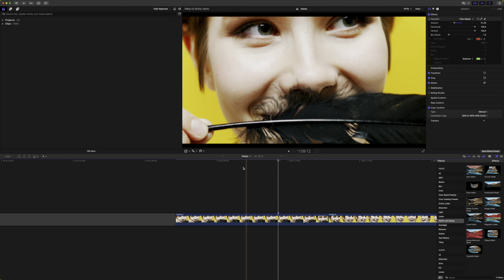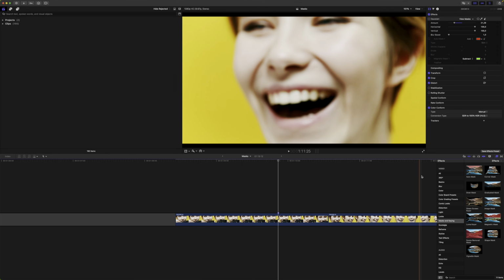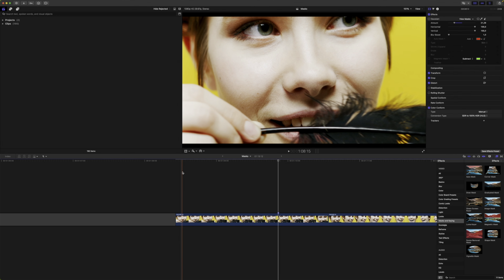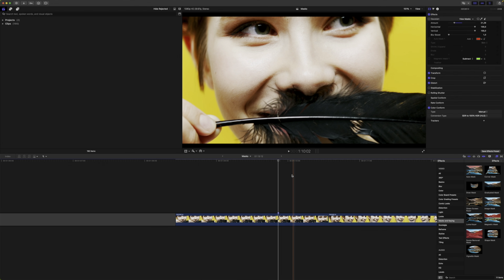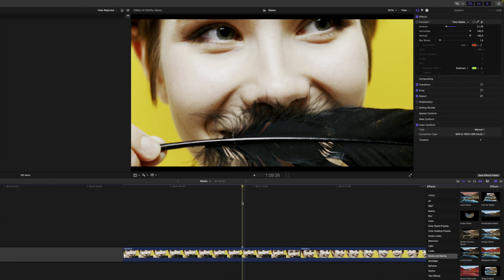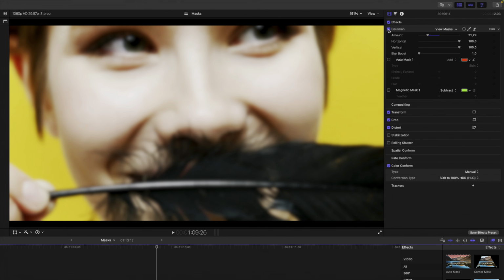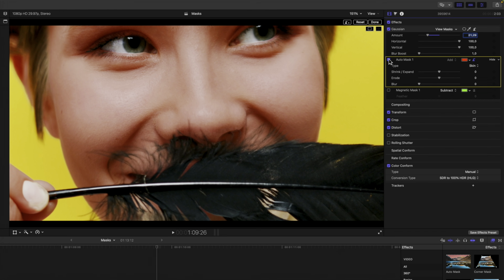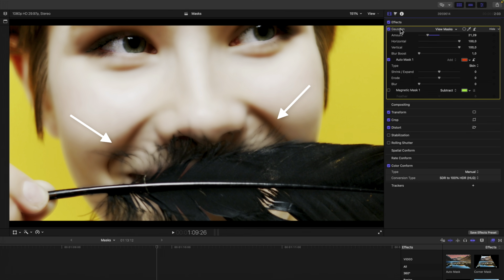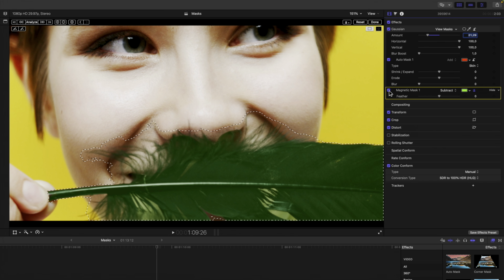And here's one more great skin-related use case that I see people asking about quite a bit, what I like to jokingly call the poor man's skin softener. Here I've applied a simple blur filter and added a skin auto mask to constrain the effect to her skin. The result is already surprisingly good, but you can see that the auto mask also picked up parts of the black feather near her face that I don't really want softened. So I added a magnetic mask to the feather and set it to Subtract to refine the selection even further.